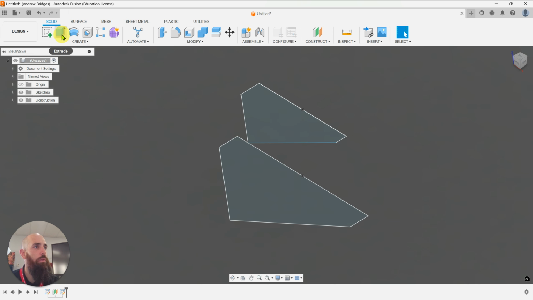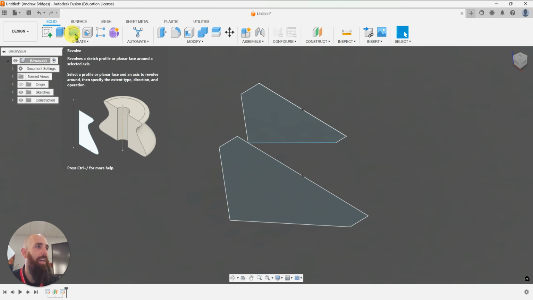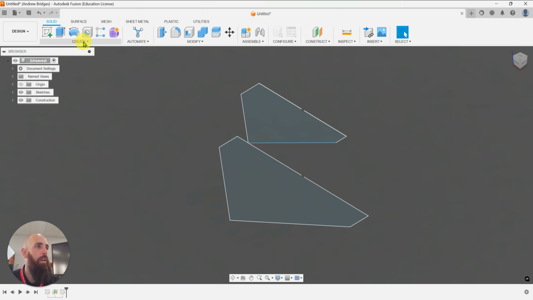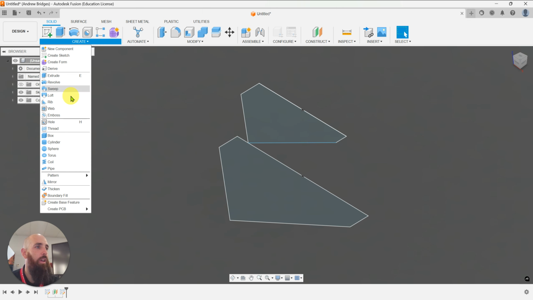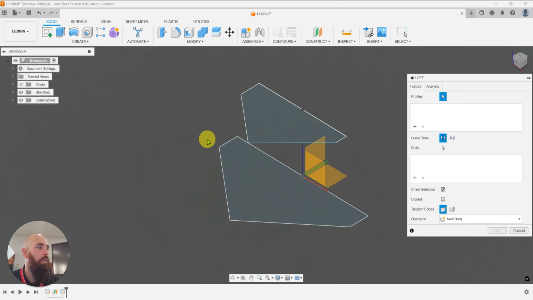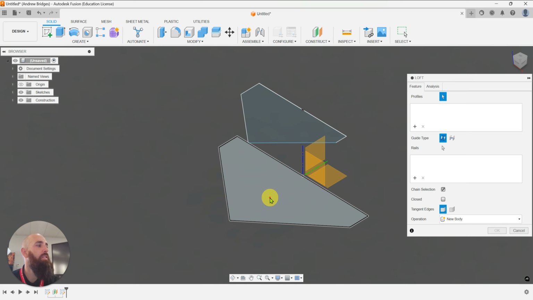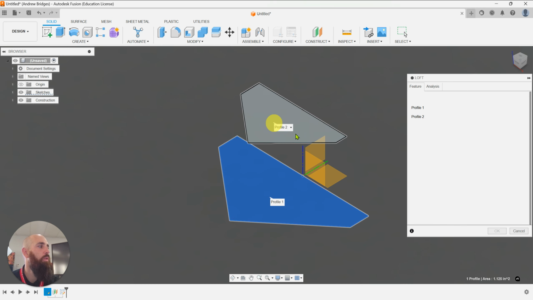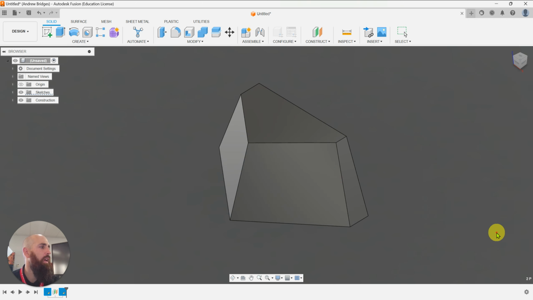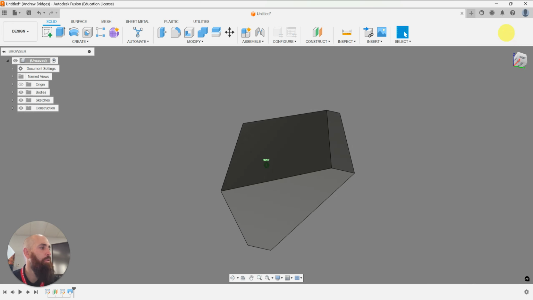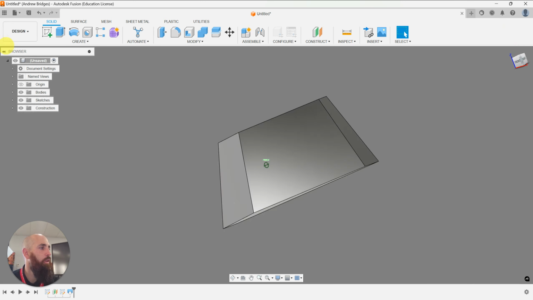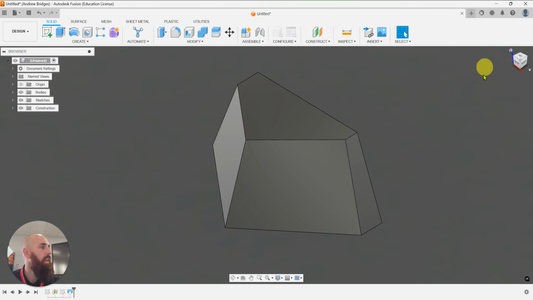It's not an extrude, because extrude would come straight up. It's not a revolve. A revolve would go around an axis. It's not a hole. It's not a pattern. But if we go create, loft, it wants us to select the two profiles to loft between, and that is 1 and 2. And when we say OK, it creates a shape that adapts through space to fit those profiles. And that's what we want.